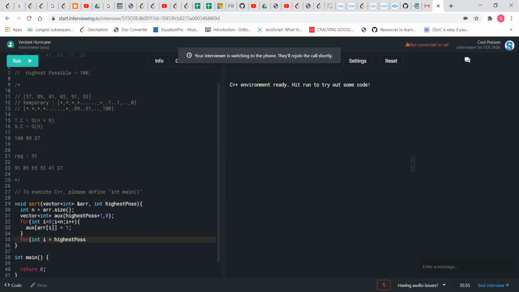Which will be I greater than or equal to 0. Since the numbers are non-negative, we can do this. So we have just indexed the element: we use the elements as the index in this auxiliary array, if they are non-negative.